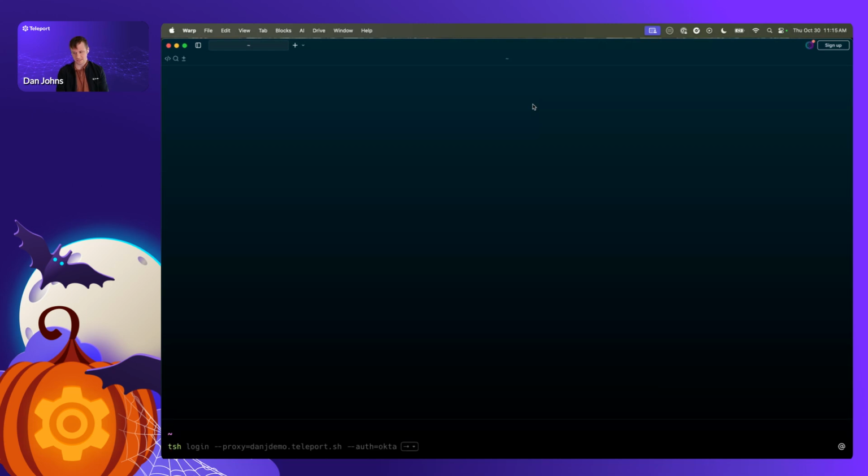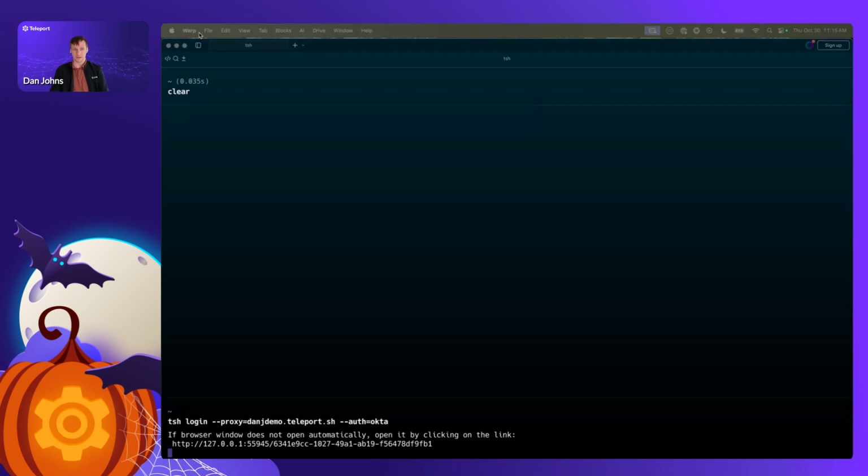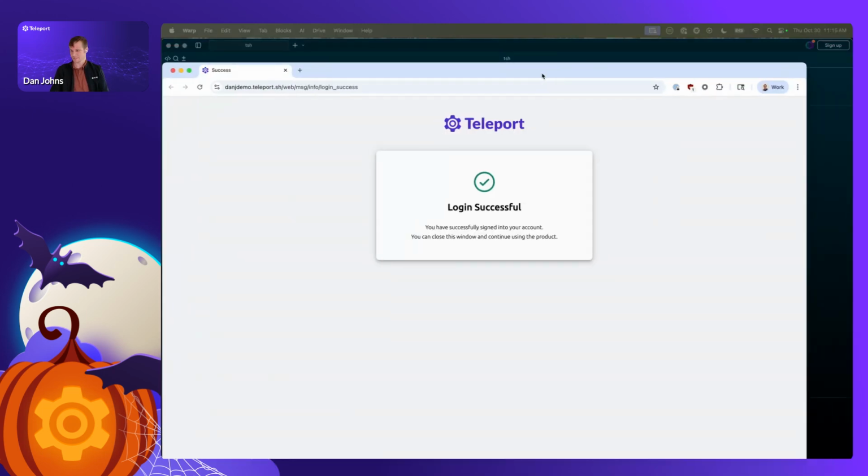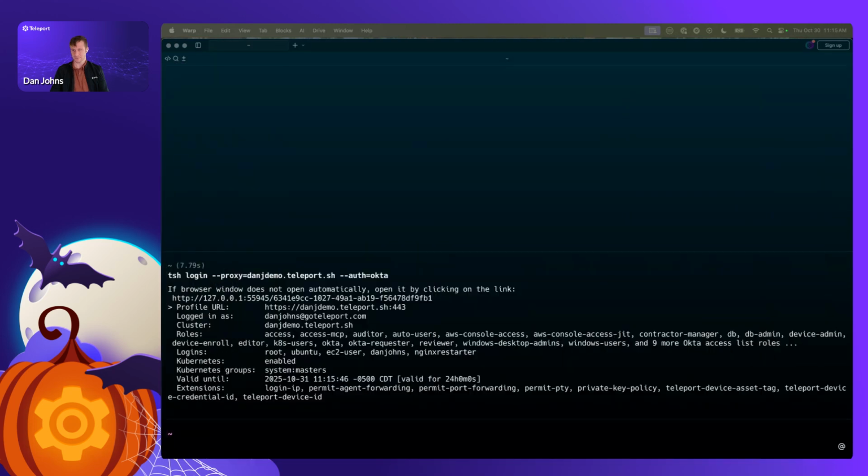So I have this binary called TSH. This is what I use to actually manage my authentication. This is Teleport software. I run TSH login, and I specify where the service I'm connecting to is and what auth source I want to use. These can be specified as logical defaults. I just juggle a lot of environments, so I'm going to specify them explicitly. And you can't see over here, my browser is doing a successful login through, in my case, Okta. Great.